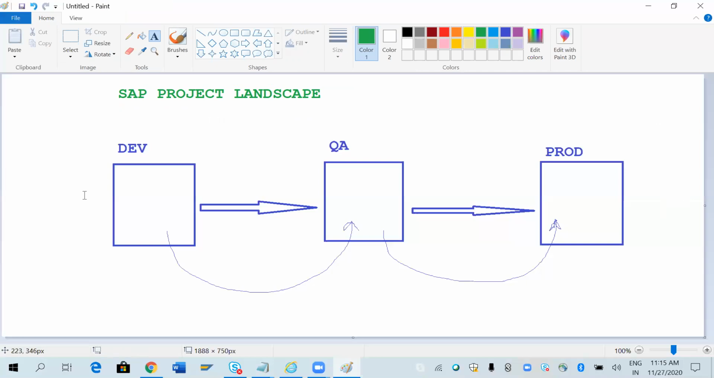For us, the functional consultants will give us the documents. This is the input you have to give, this is the output you have to get. Based on that, we will do our development. When we do the development, we will inform the functional consultant that this development is completed. Then the functional consultant will test here in the QA quality system. If they are happy, then the basis consultants will move it to the production system.